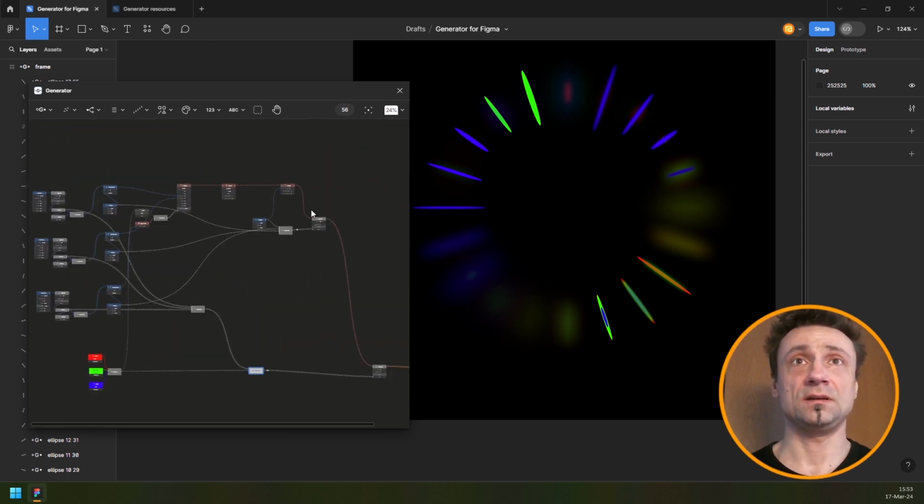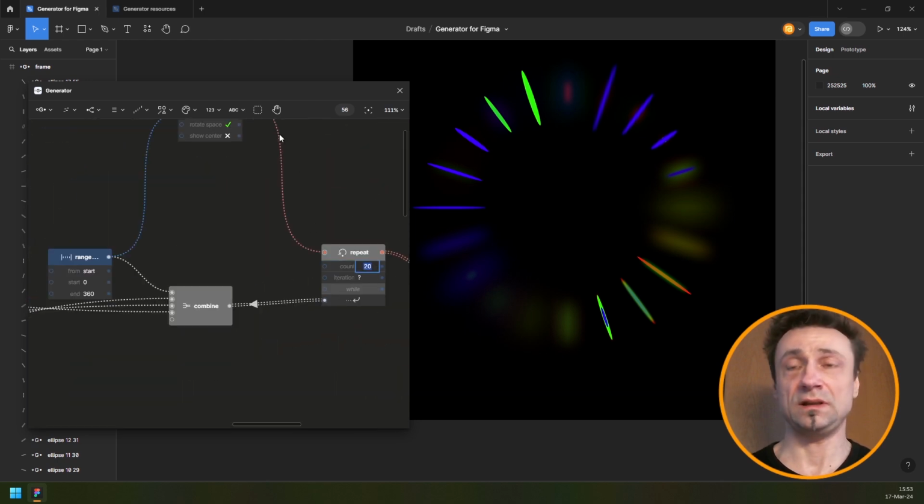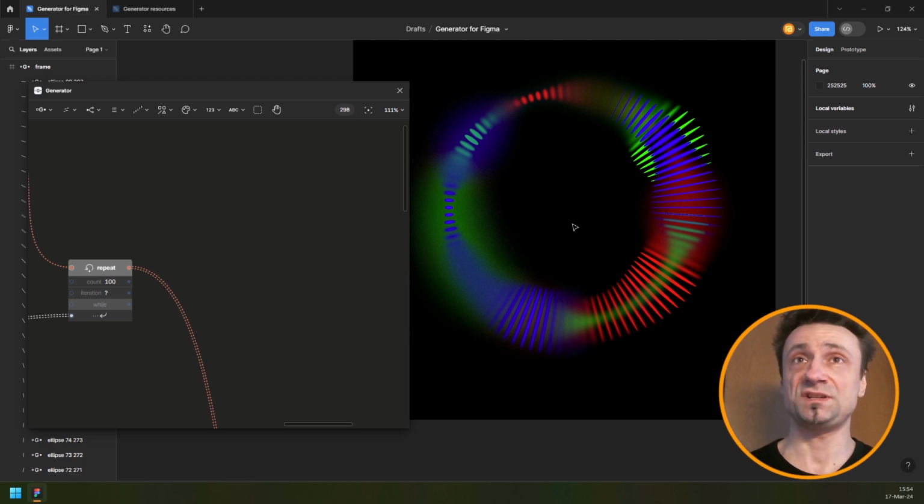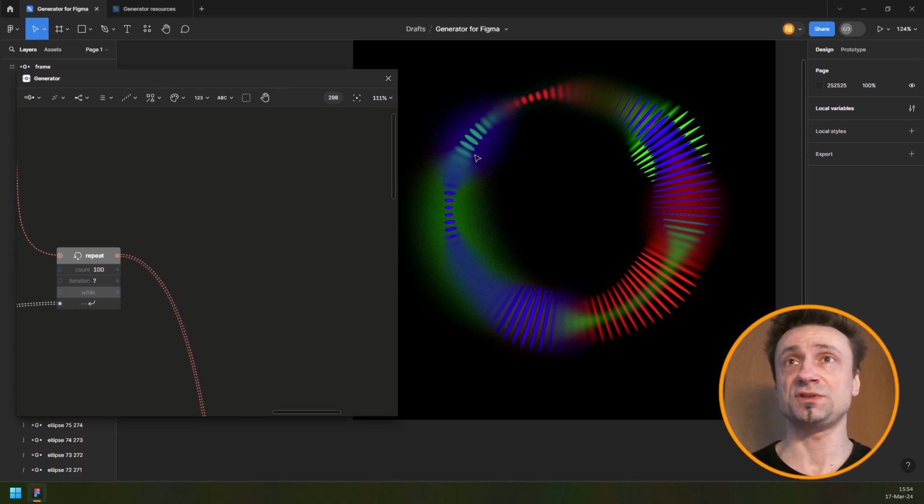Let me add more of them. So instead of 20, let me take 100. So now there's going to be 300 objects. Wait, shouldn't it be 301 for 300s and frame? Something is fishy. Oh, it's because it's too small, so I'm guessing I skip it. So there you go. This is almost like that picture.